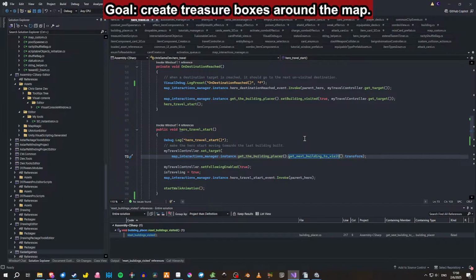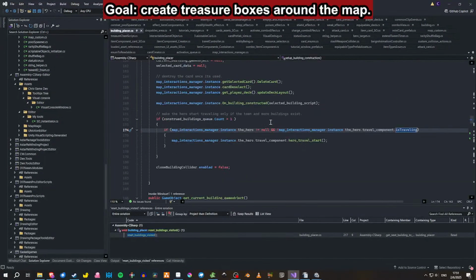Get next building to visit. So this building, so get the next building placed. So this is a case where he goes back to the first building, and when he reaches the first building, he stops. He should stop, right? Do I want him to stop? Maybe this is traveling.